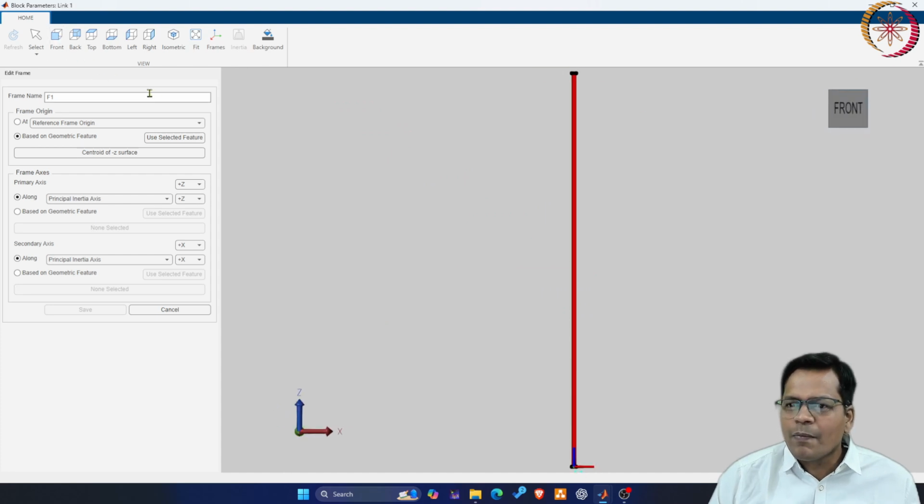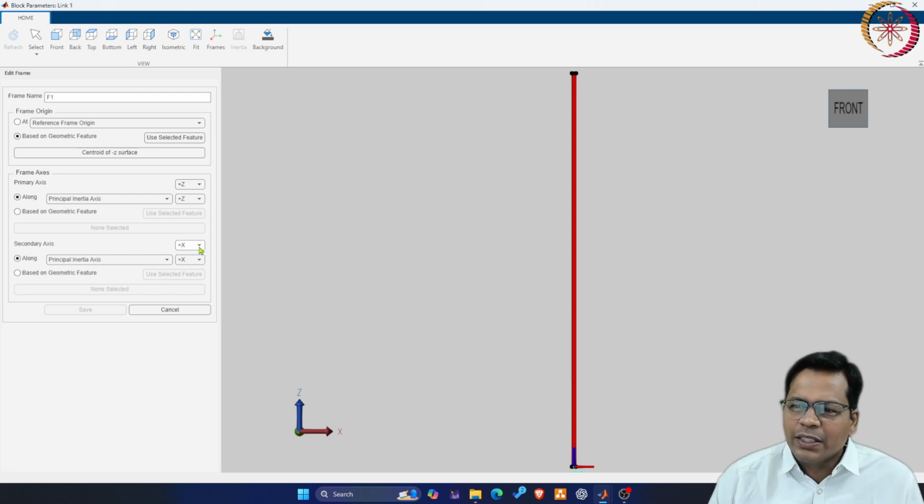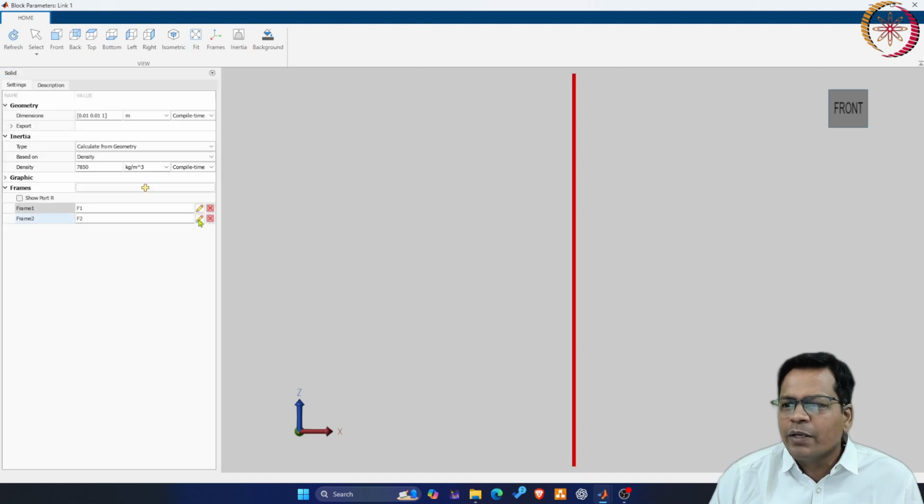Okay, now the frame 2. In frame 1 also you see Z is primary, aligned along the principal axis Z. If you select two of the axes, the third one gets calculated automatically. So if you select the X axis along plus, this is the default, I haven't touched it, so that became my frame 1. Now going to frame 2.